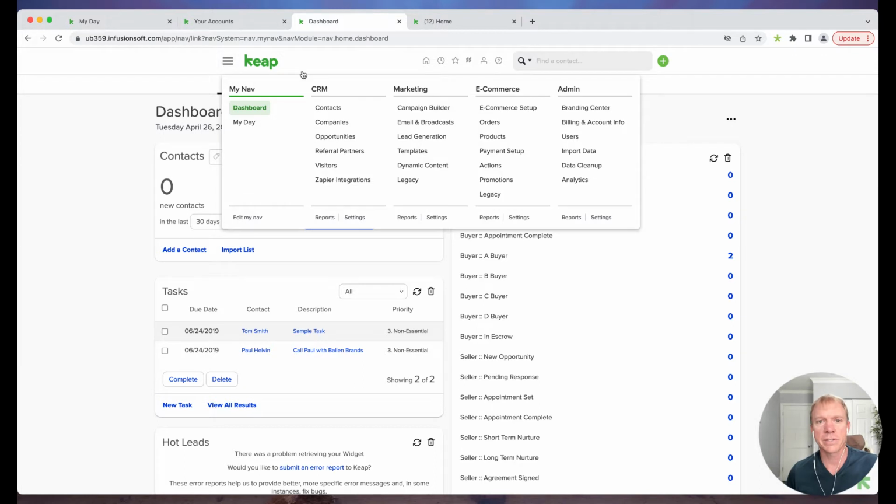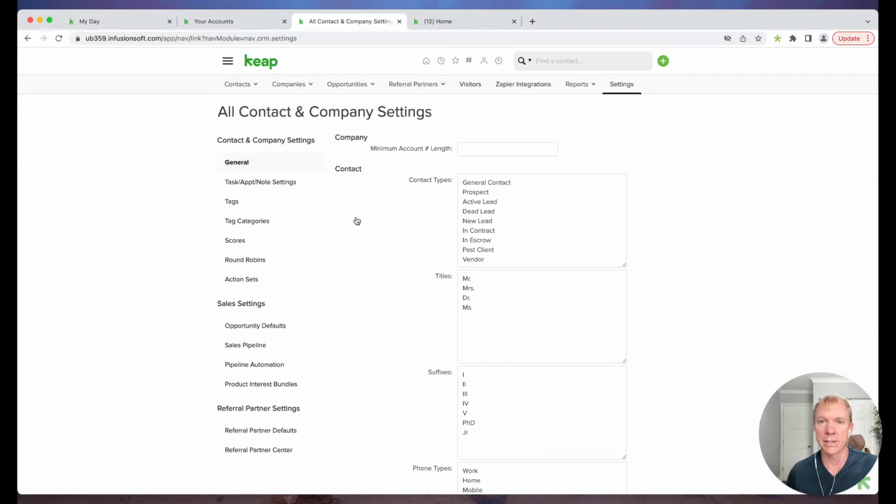The first thing is it's under the CRM features, and there's a section for opportunities, but that would just show you opportunities that are open, not the configuration for it. So I'm going to go down here to CRM settings, and you're going to see over here under sales settings: opportunity defaults, sales pipeline, and pipeline automation. I'm going to show you a little bit about each of those.